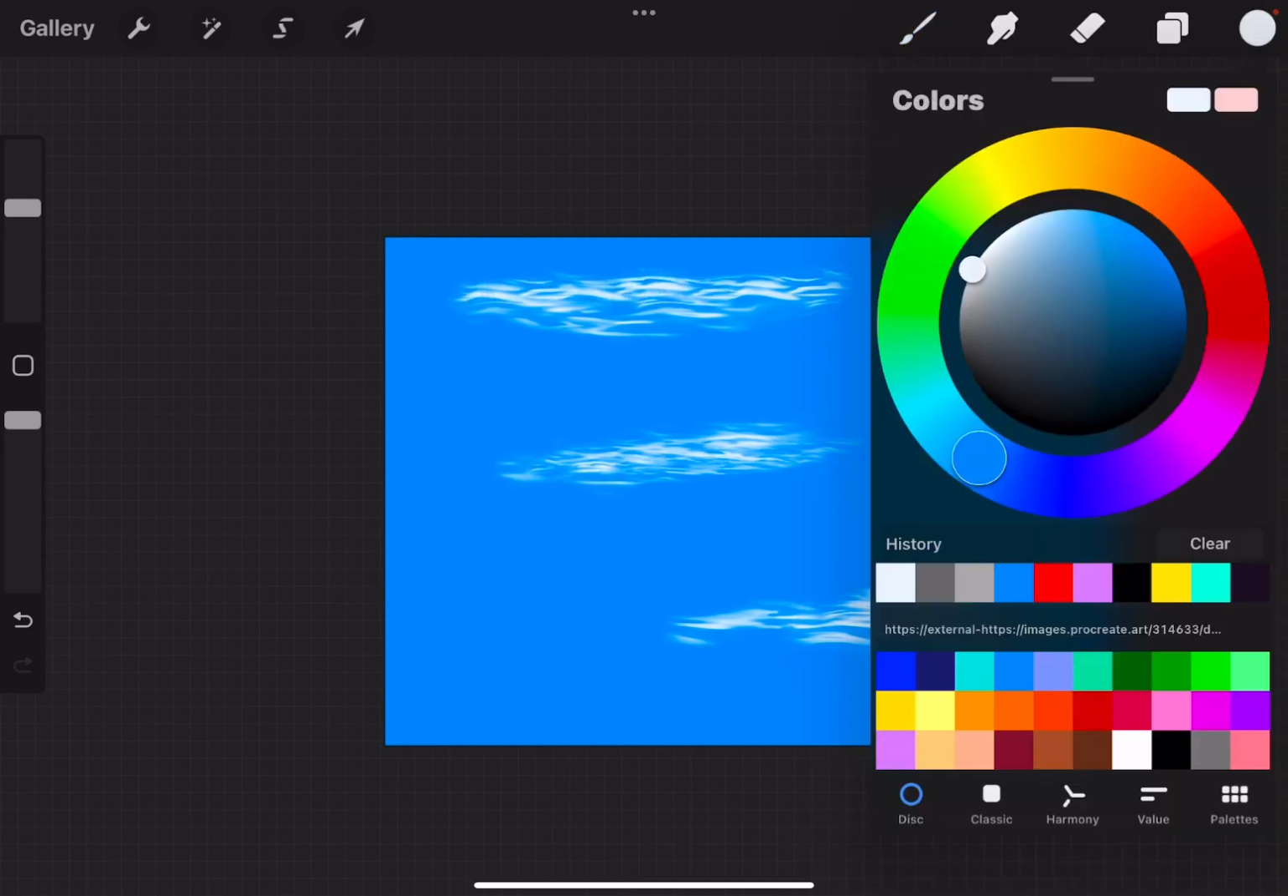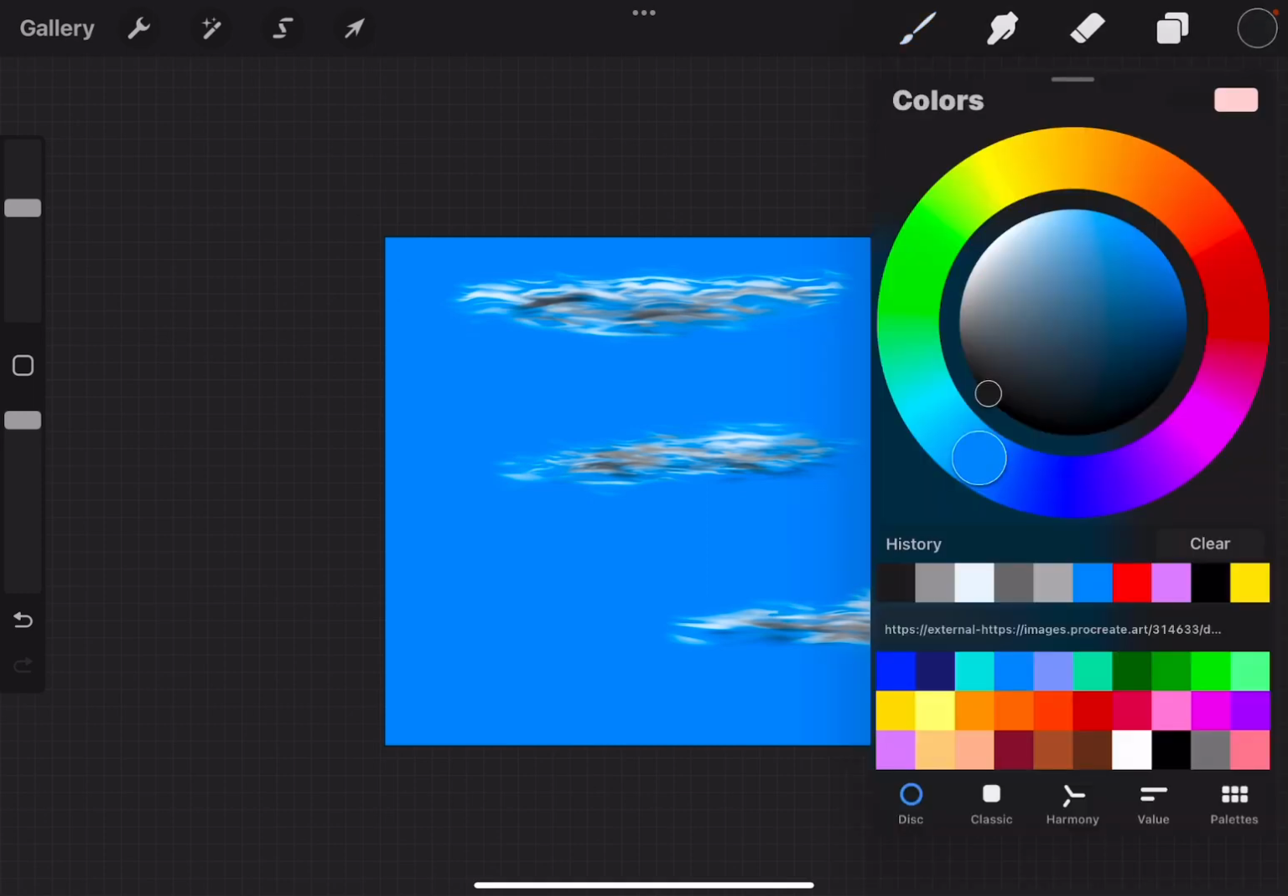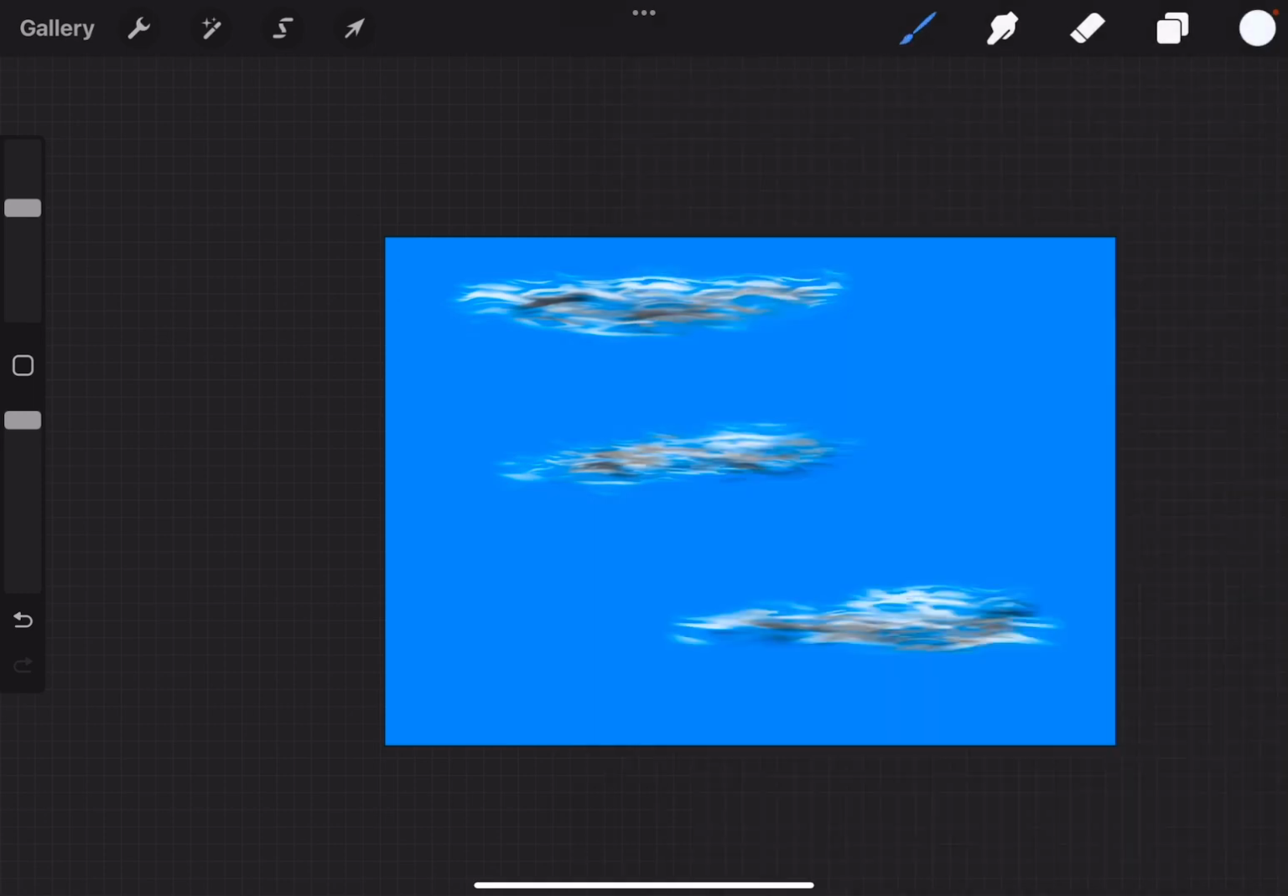I'm going to get a gray color now, go on top of that, spread that around, go even darker. Go back to white one more time. Just hit the top with it a little bit.